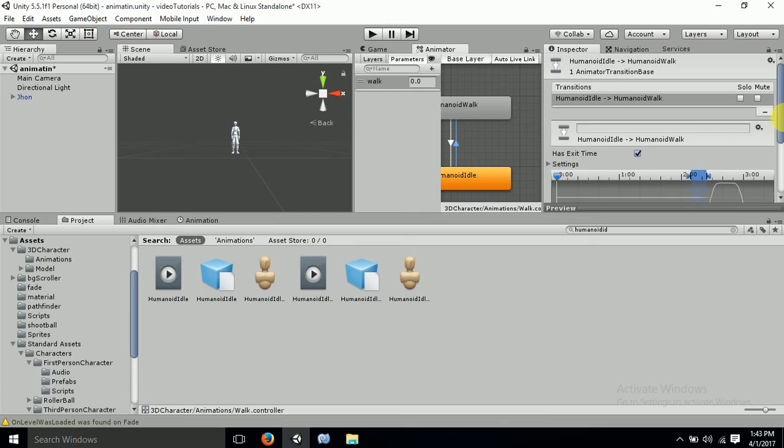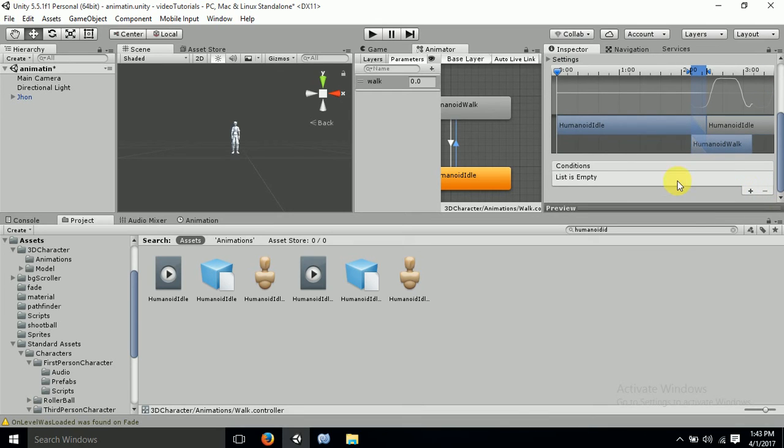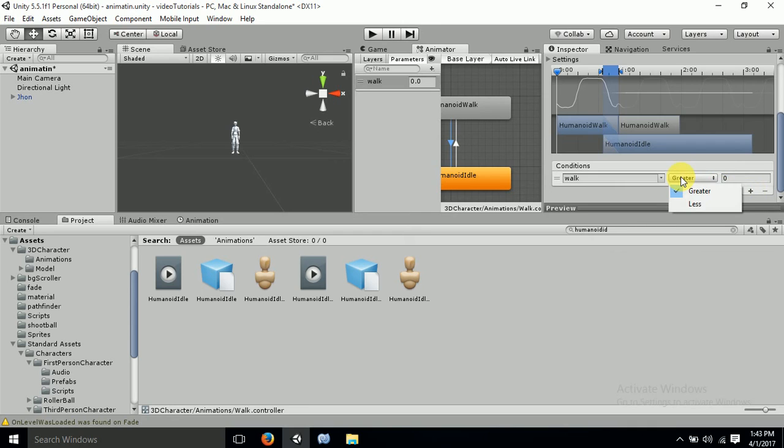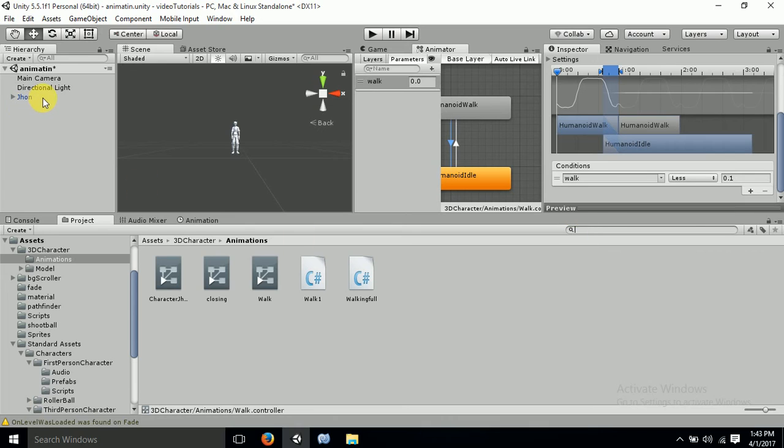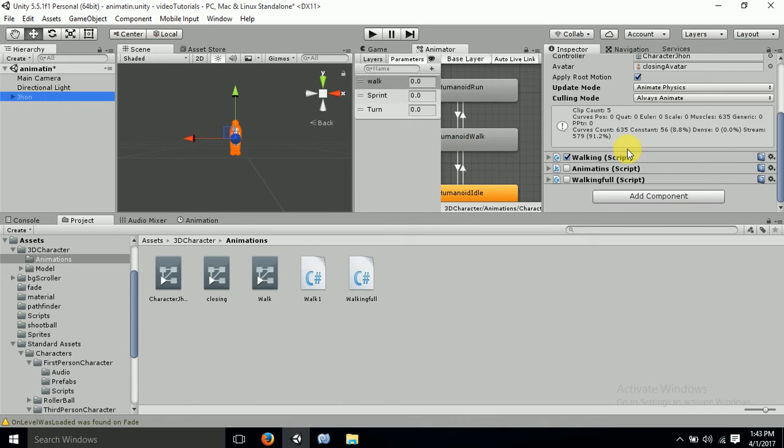There you go, you know the conditions here. This is Walk, so it is greater than 0.1 when it moves from idle to walk state, and from walk to idle state it should move in the negative direction. It means Walk should be less than 0.1.